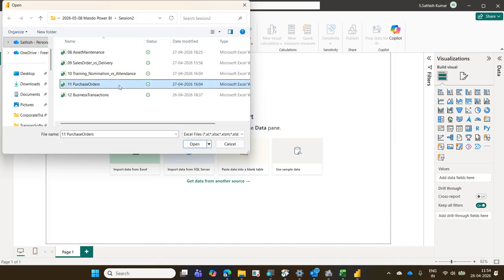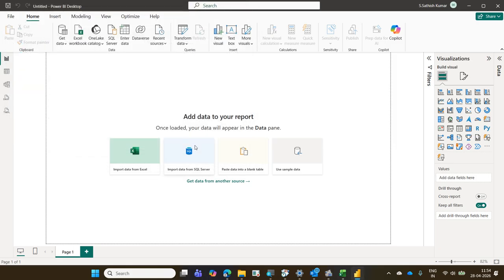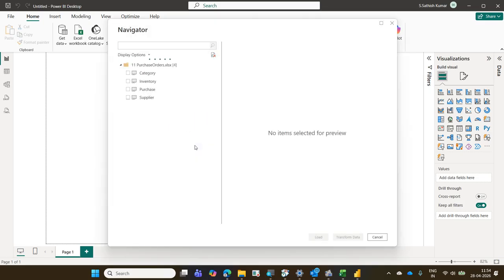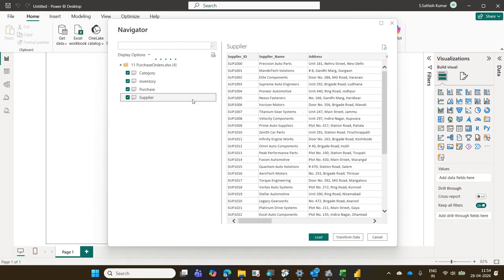Now to select all the four tables, select the first table, shift key, select the last table. Transform. Again, we'll go to Power Query. I think we did it more than 10, 12 times. Let us check one by one.